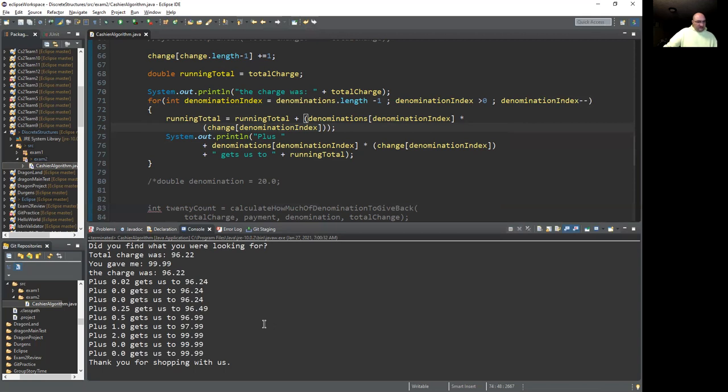Well, that seems to be working better. 2 cents gets me up to 24, plus nothing stays at 24. 49, yep, plus a 50-cent piece gets us to 99, plus $1 and a $2 bill. Cool. So that's it. All right.